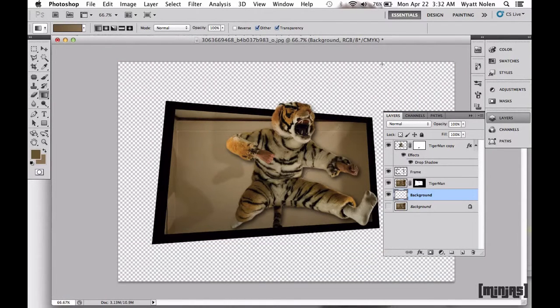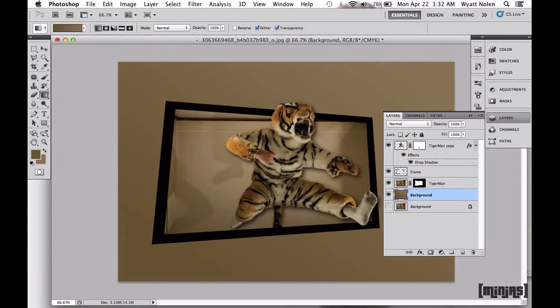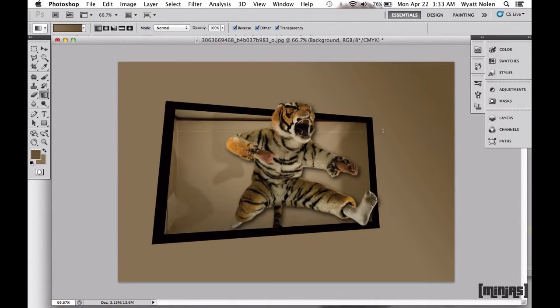That was not that good. Yeah, that's not too bad. And so yeah, that looks pretty good. This is going to complete the 3D picture frame effect.